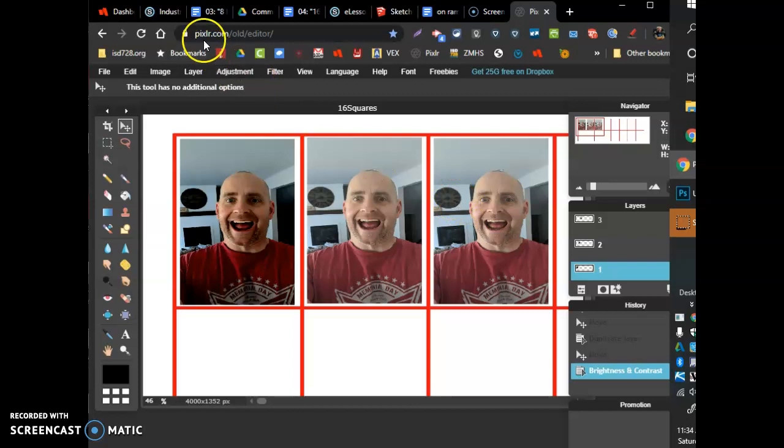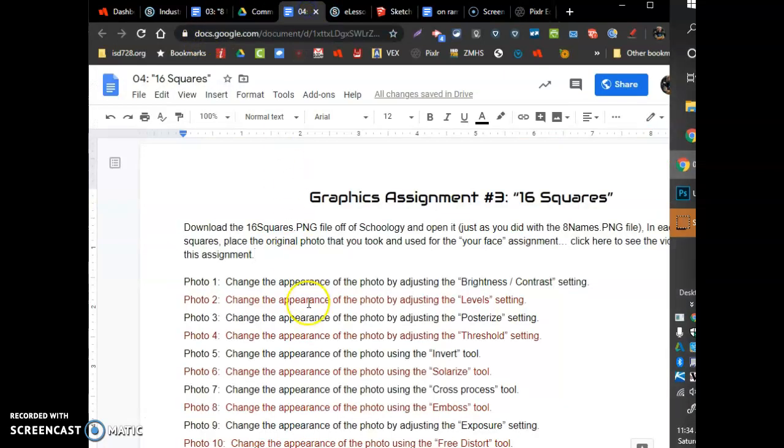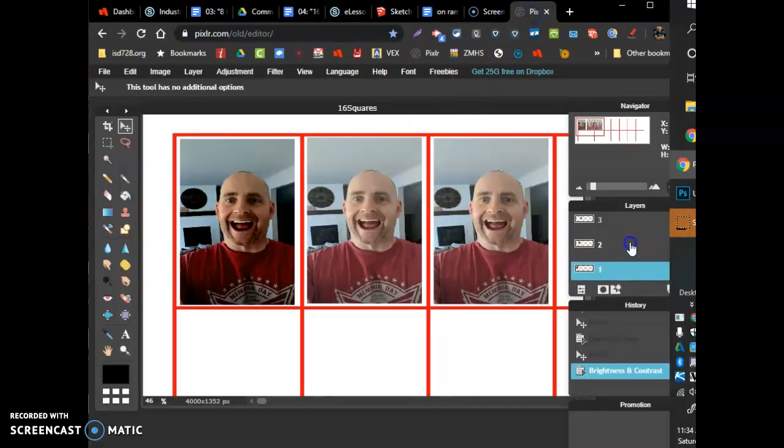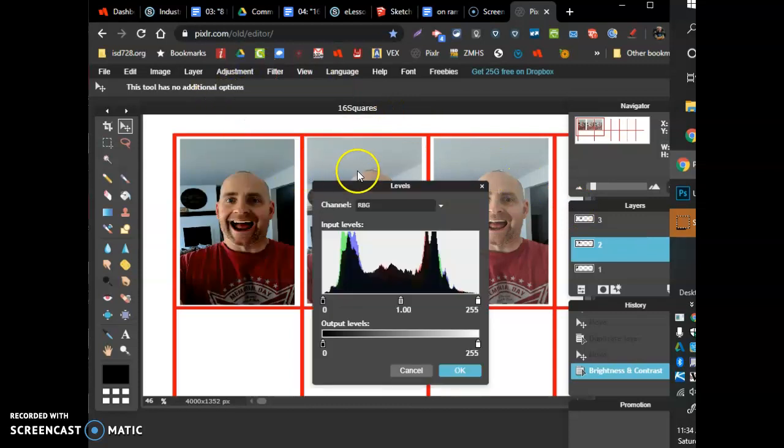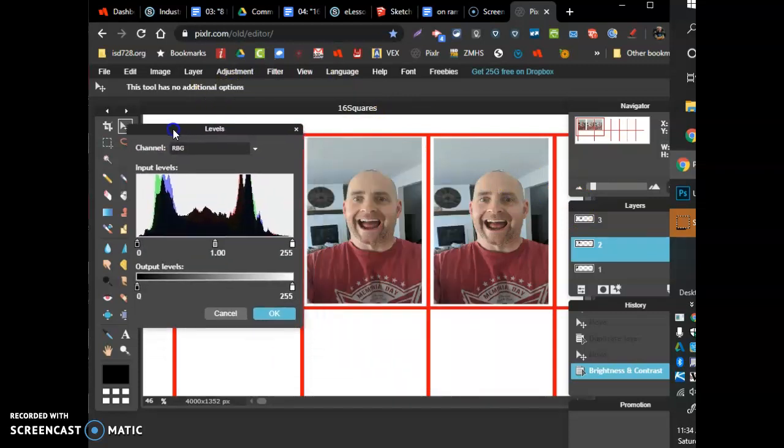Then move on. Next one says, in photo 2, change appearance of the photo by adjusting the levels setting. Level setting. So I go to photo 2. I got to find the levels. Here they are. And kind of how they work is you're controlling the shades of black, the shades of gray, and the shades of white. So how much of the level white do I want? Grays do I want? Blacks do I want?